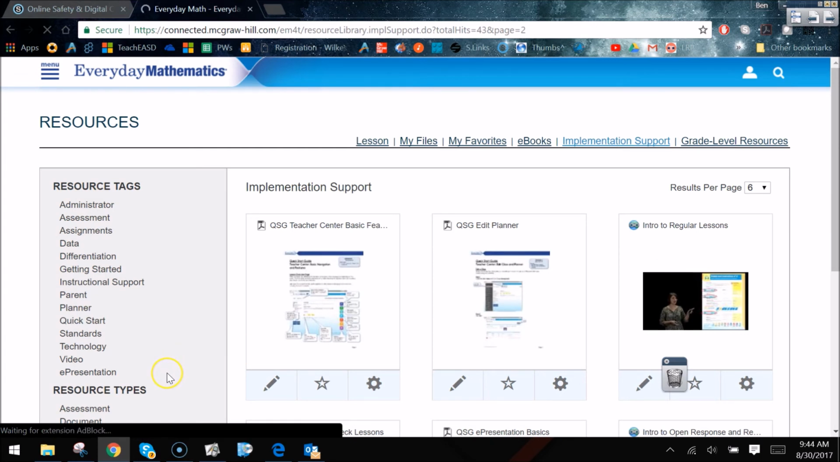So that's it for the basics here, looking at your presentation viewer, a quick look at the resources, and that ActiveInspire tip. There's more to come, as I said.